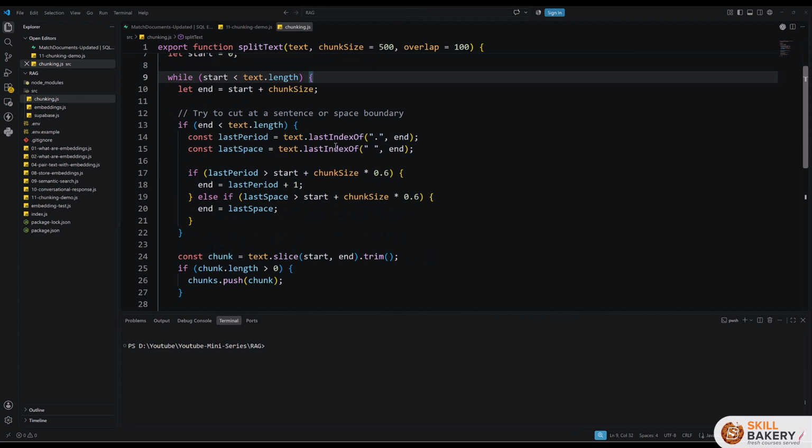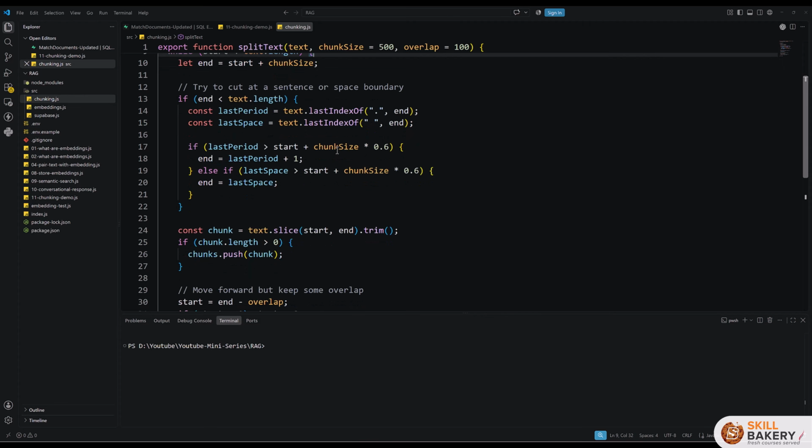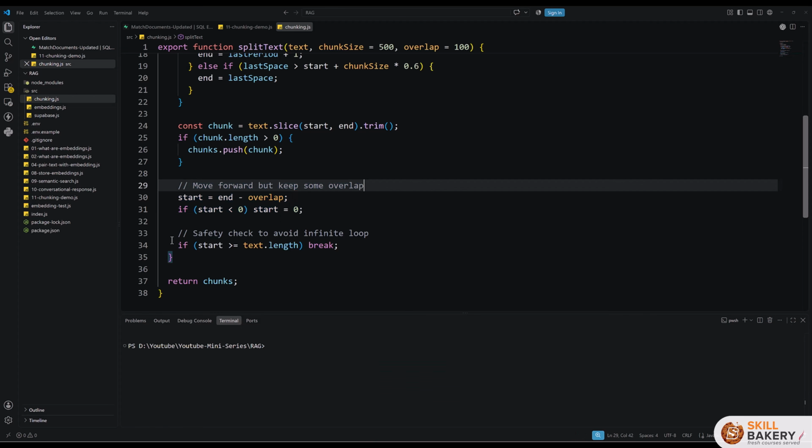We're then making use of a while loop to keep cutting pieces of the text. Instead of cutting at a fixed position, we try to find the last period or space near the end of the chunk. This helps us avoid cutting in the middle of a sentence. After extracting a chunk, we move the starting point forward, but we subtract the overlap value. This way, the next chunk shares some text with the previous one. Finally, we return an array of clean chunks.